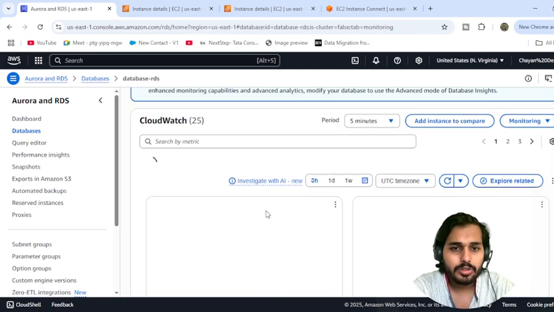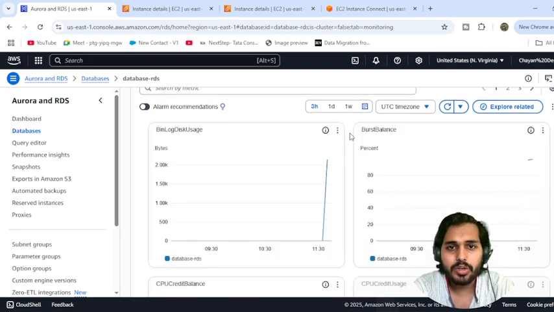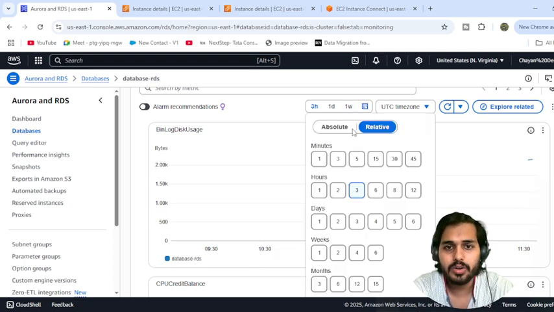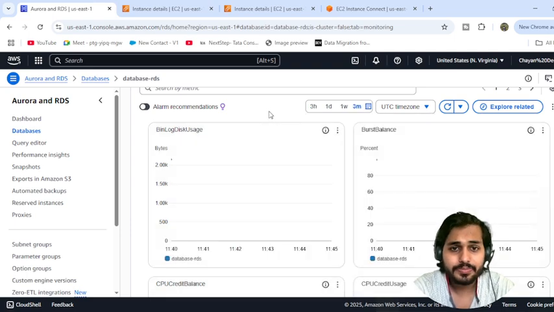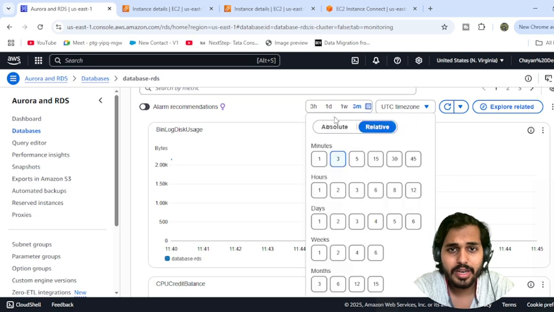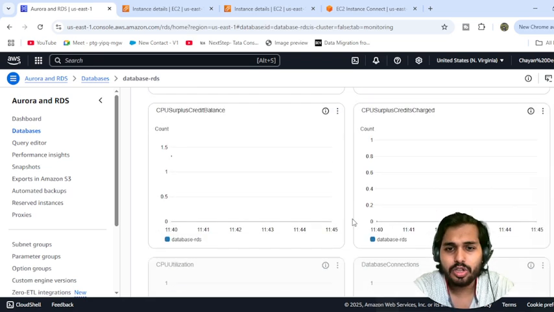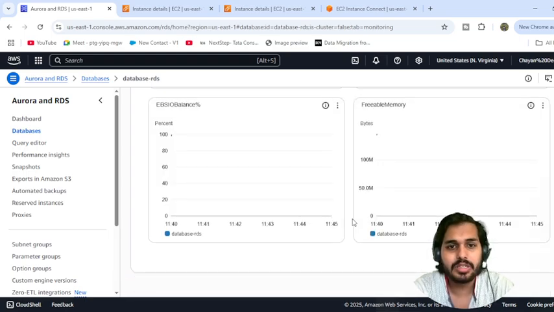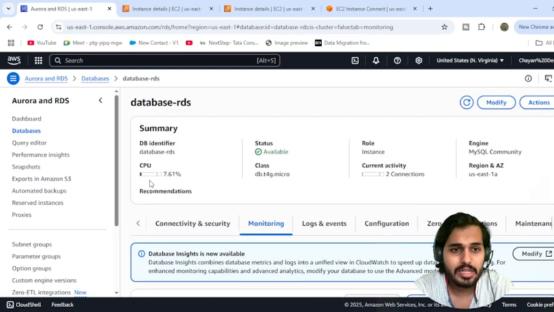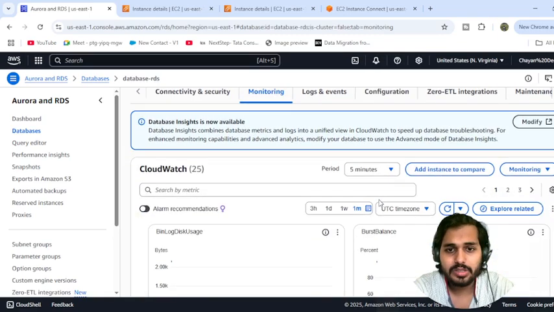Here they are going to show, you can check it out from 11:30 in this use case we have just hit. You can check it for 3 minutes, or let's check for the last 1 minute. So here the CPU utilizations and everything comes up. We have checked each and everything in the last class also, and they are showing you the recommendations.